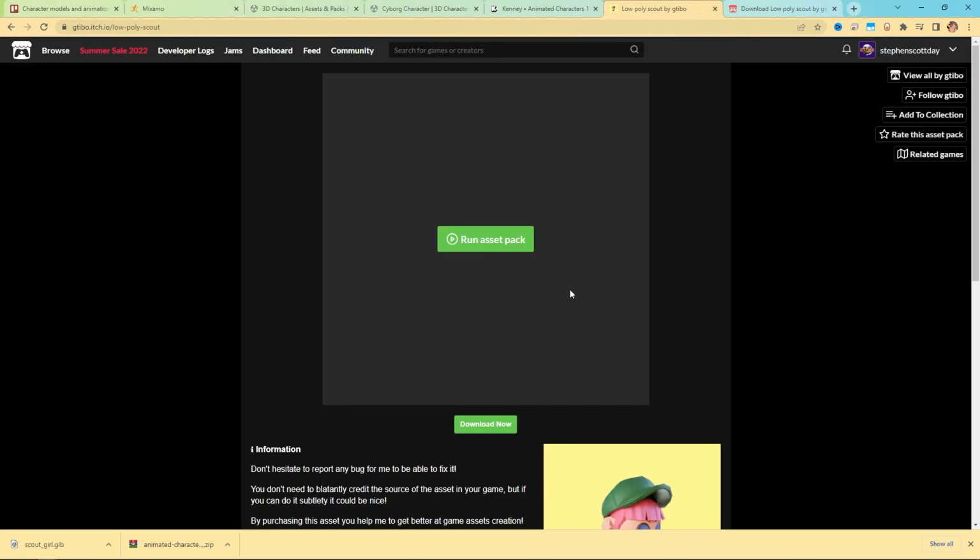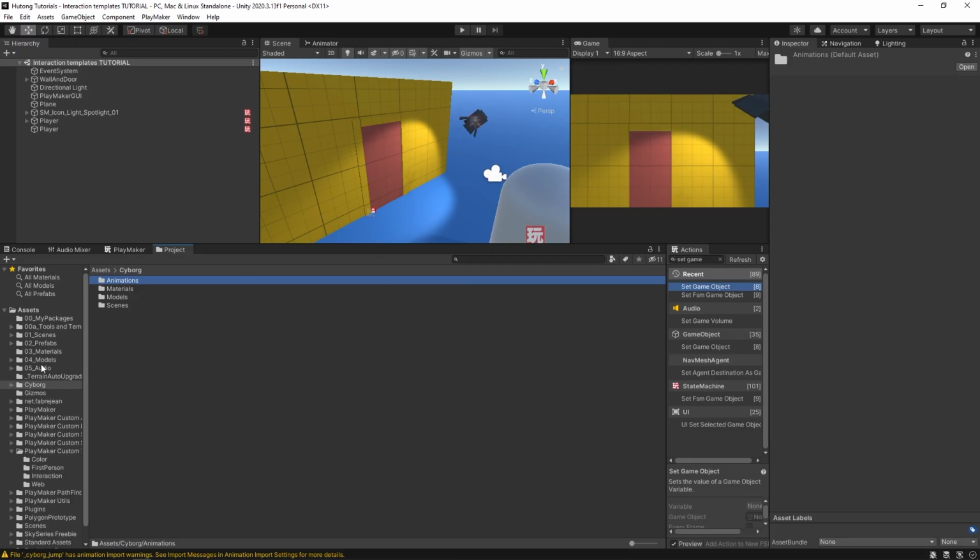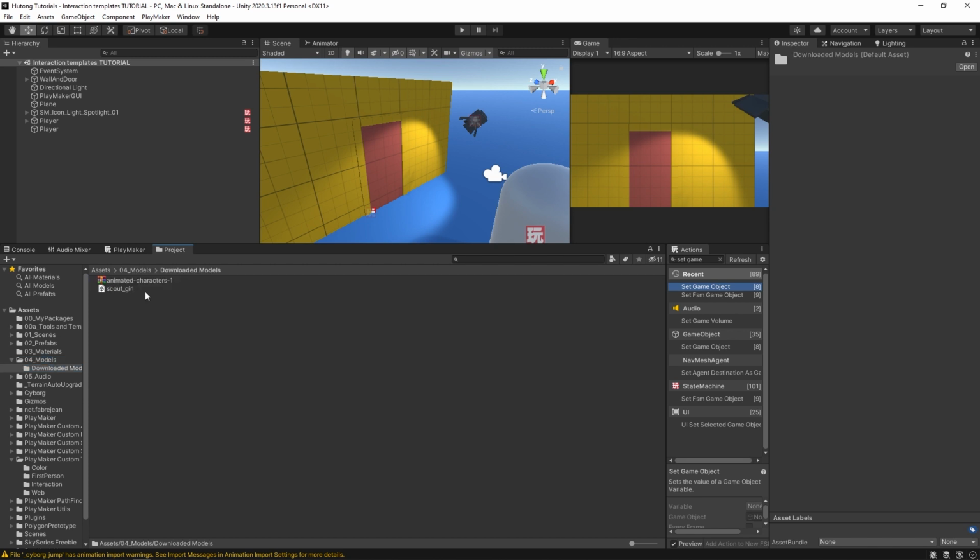All right, so these are ways that you could download 3D models. Now back in here, I'm going to go to the models folder, into my downloaded models, and you can see that the Scout that I downloaded is a GLB file, which actually Unity can't read. So you need to make sure that the type of models you're importing are readable by Unity.